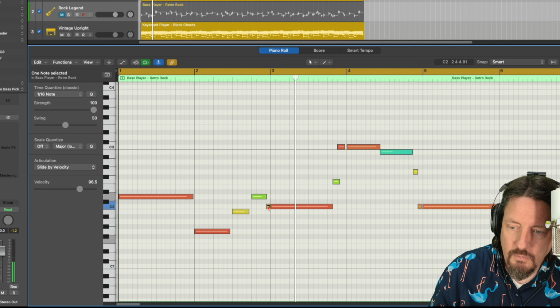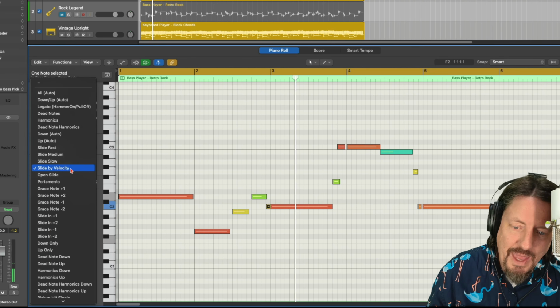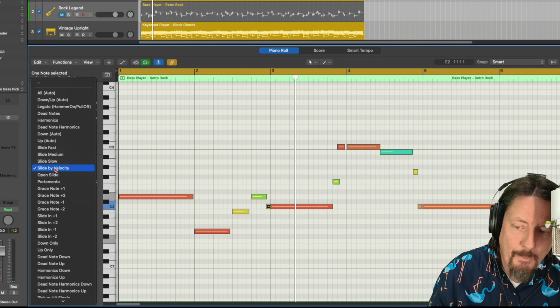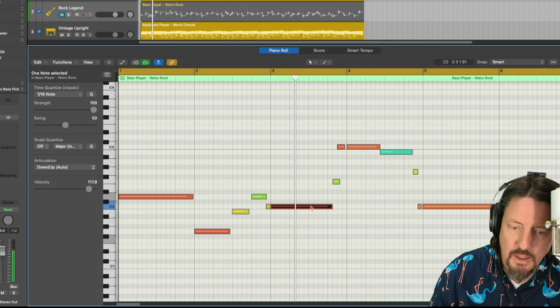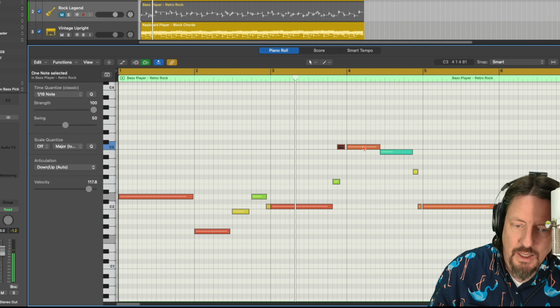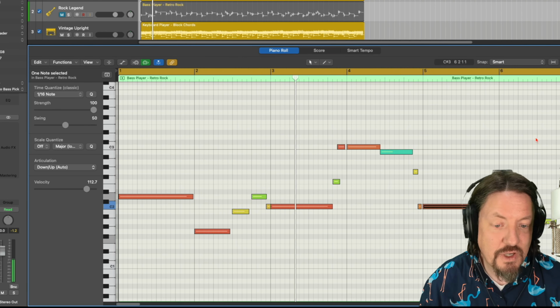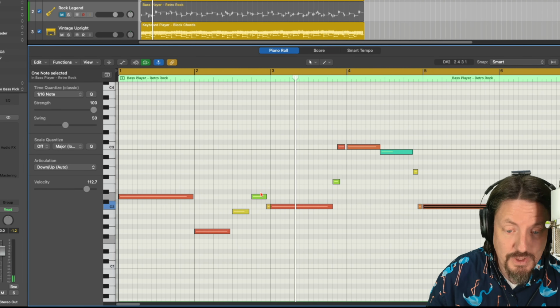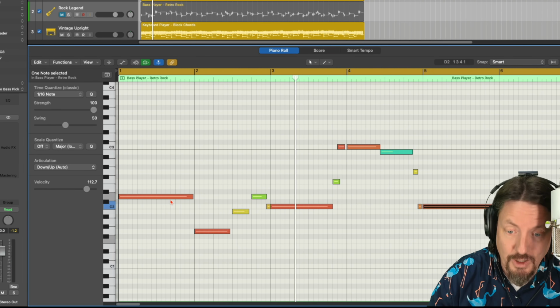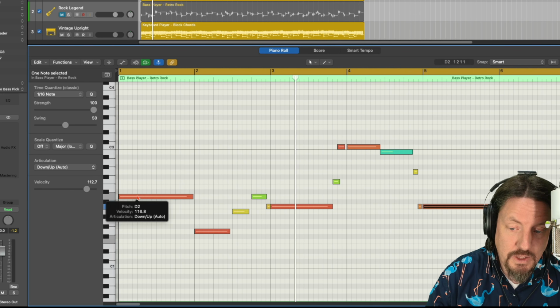And then you'll see on that one, it switches to slide by velocity. And then a down, up, slide by velocity, down, up, slide by velocity, etc. So it's referencing different samples and different instrument parts for each MIDI note.